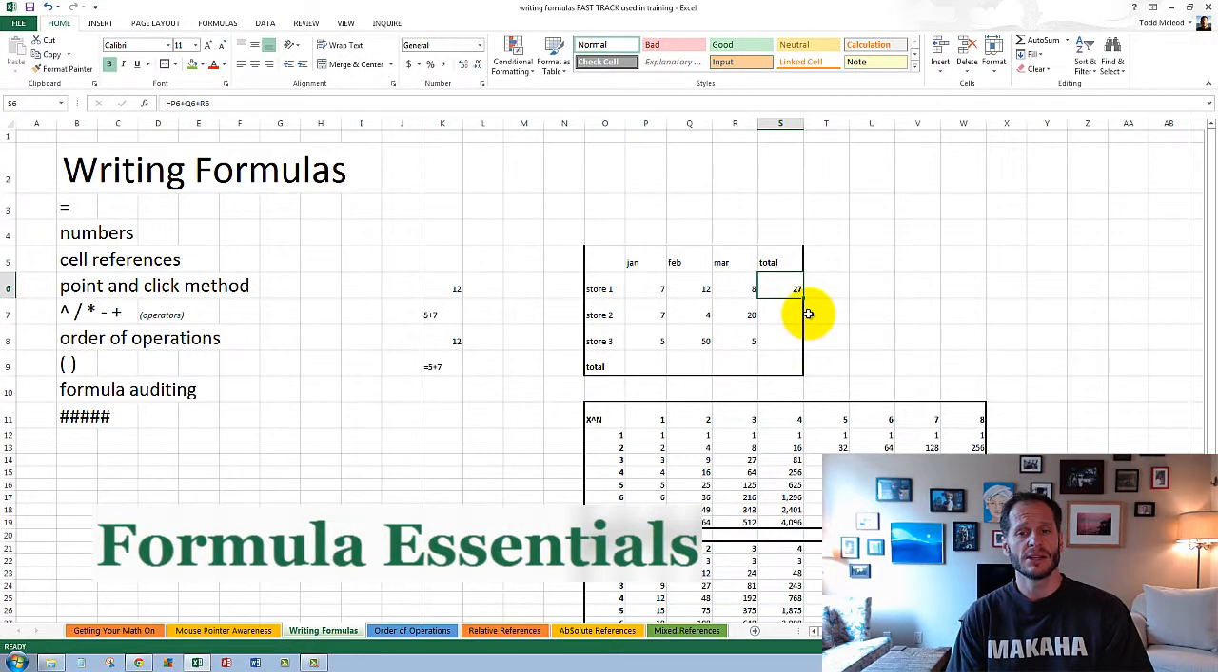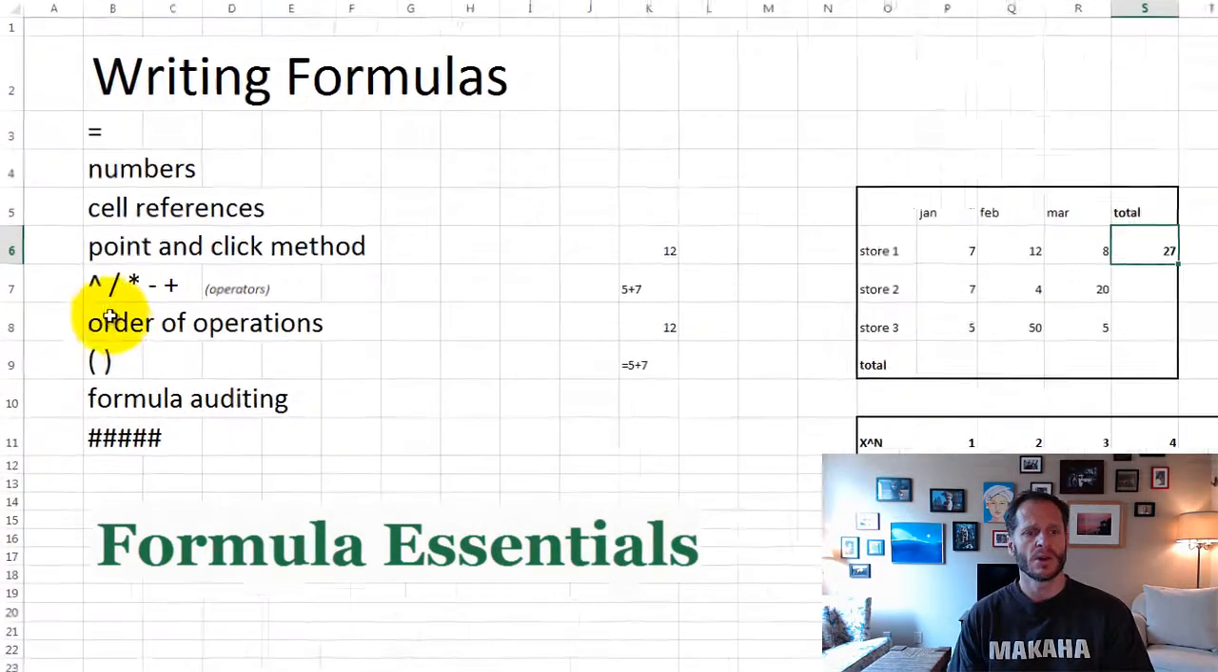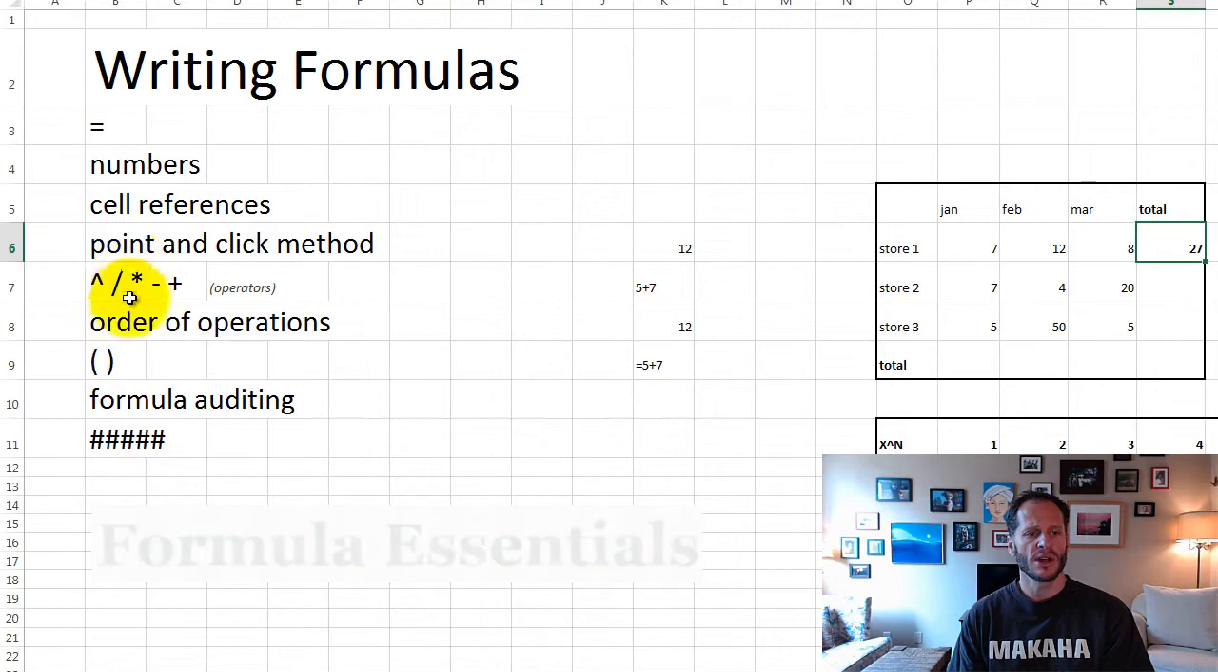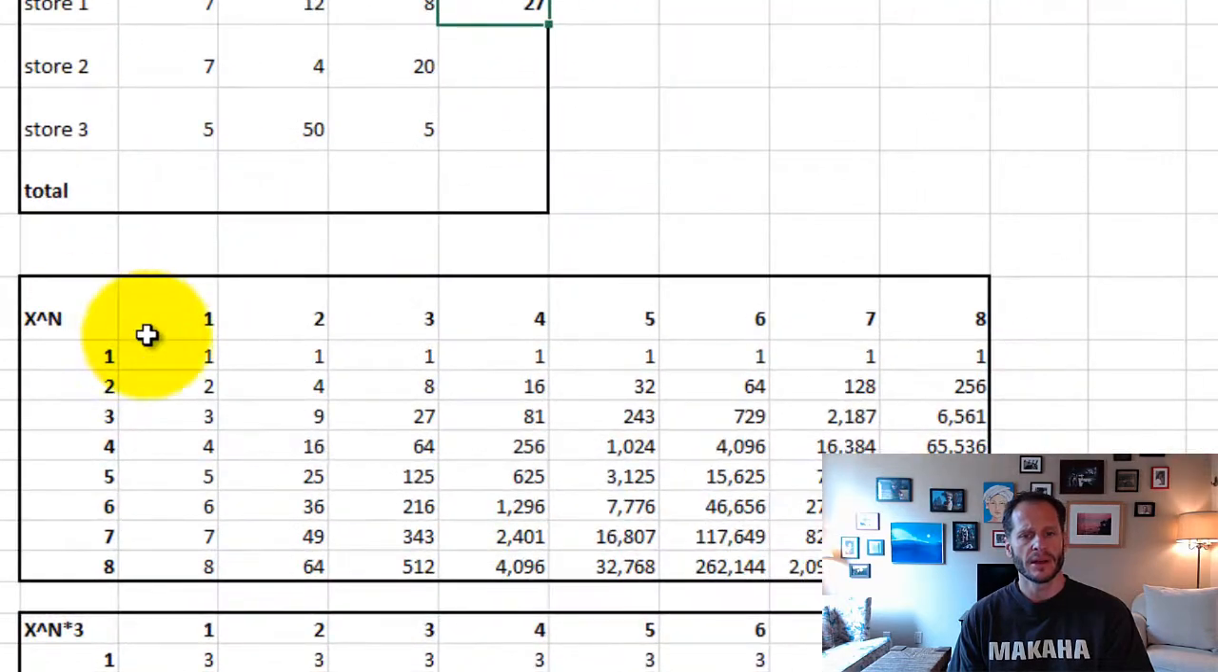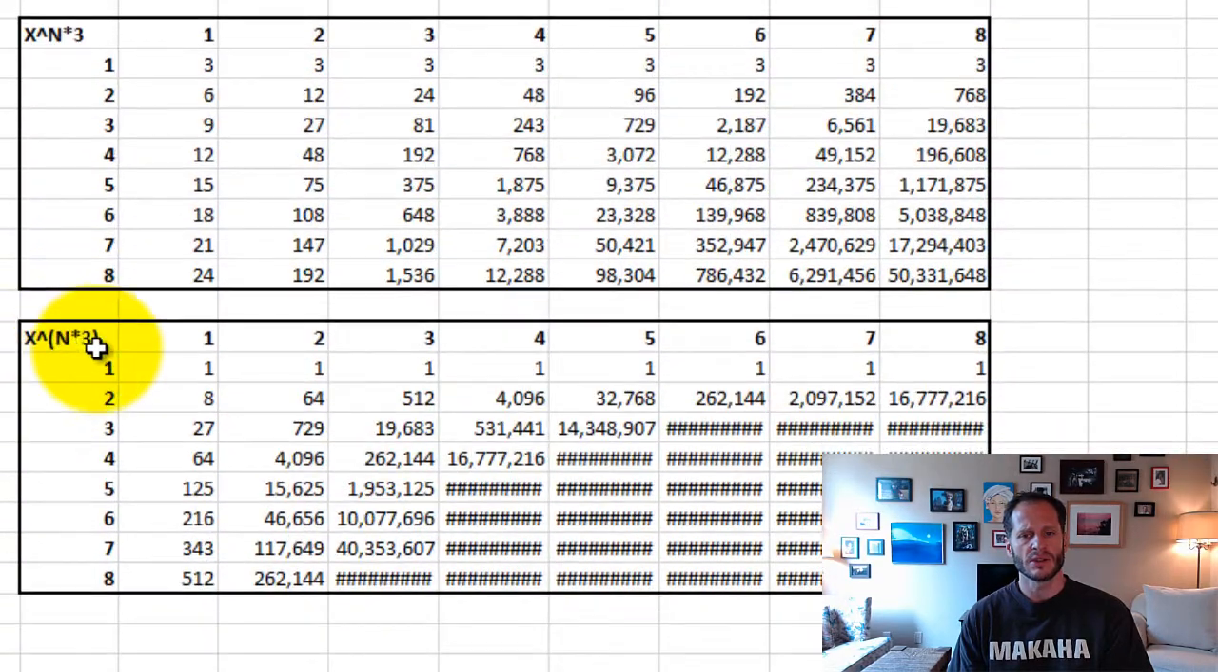Well, one thing you want to pay attention to when writing formulas is the order of operations. You'll be able to use all of these operators right here, but Excel will give you different results based upon the order of operations. For example, let's take a look at that cell right there and compare it to that cell right there.